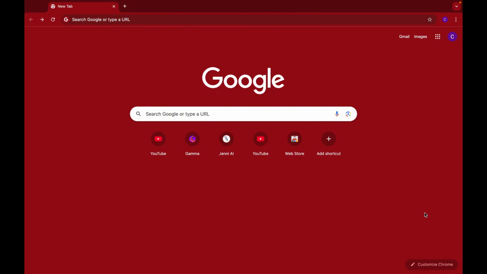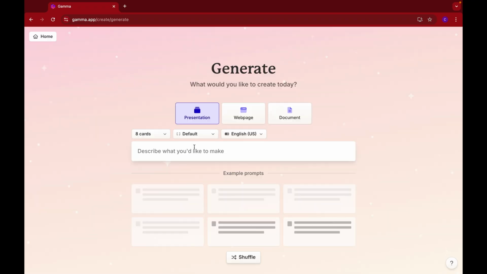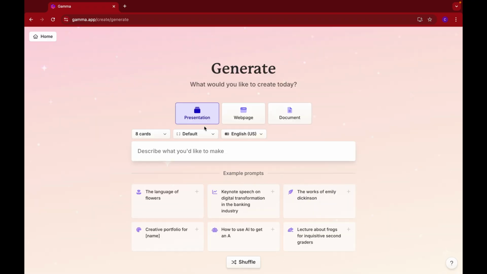Let's learn Gamma.app. If you click on the Gamma.app website, you will be redirected to this interface. It's a very nice, simple, and clean interface where you can input your prompt and get your presentation done in a few clicks. The first thing is to describe what you would like to make. It can give you the opportunity to make presentations, but it can also make web pages and Word documents. Let's make lecture slides first.